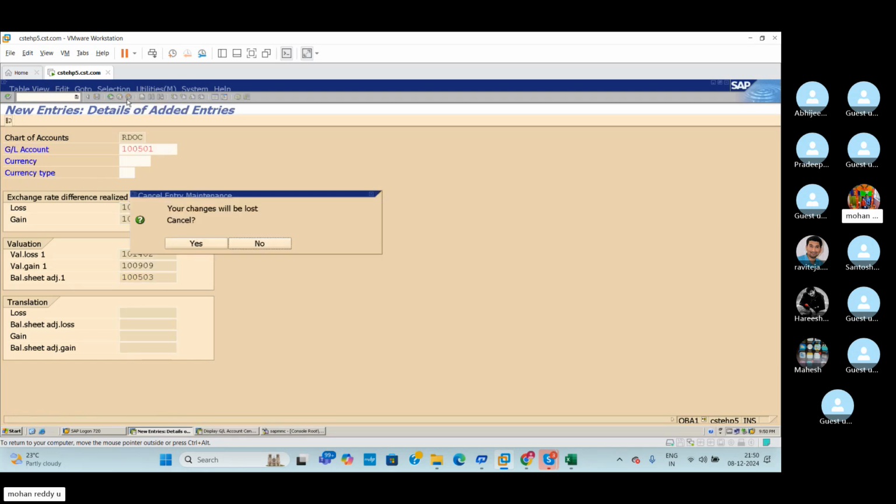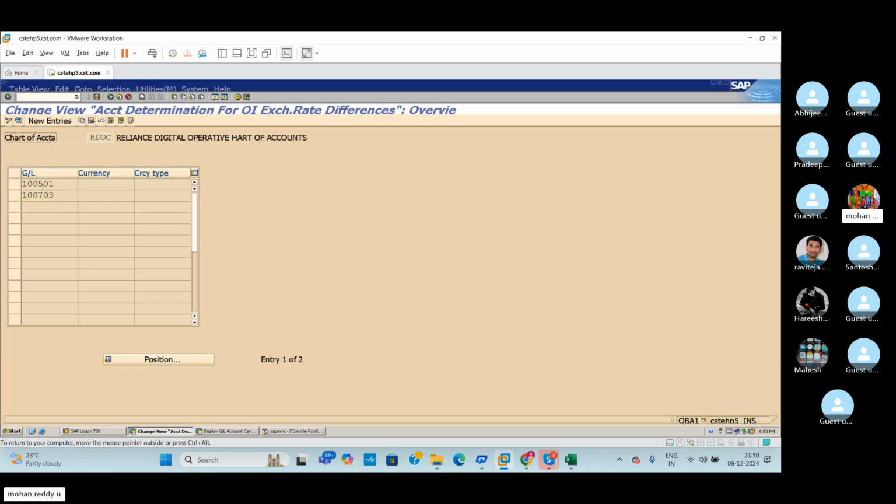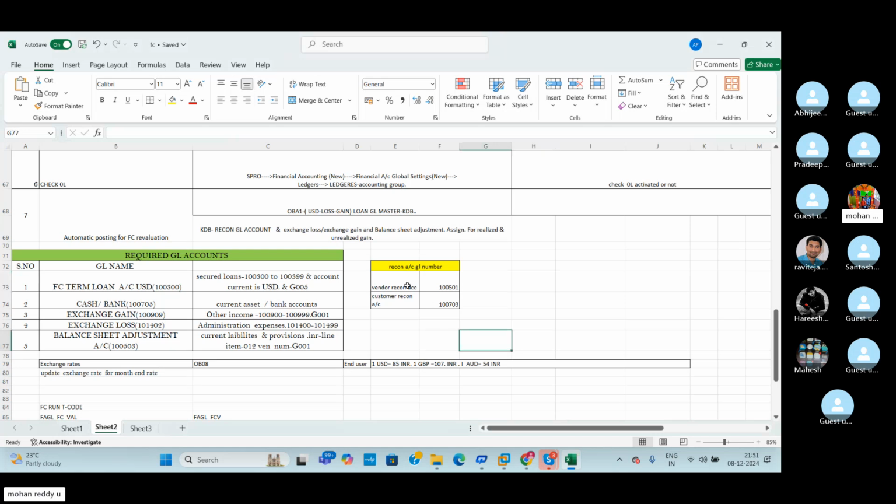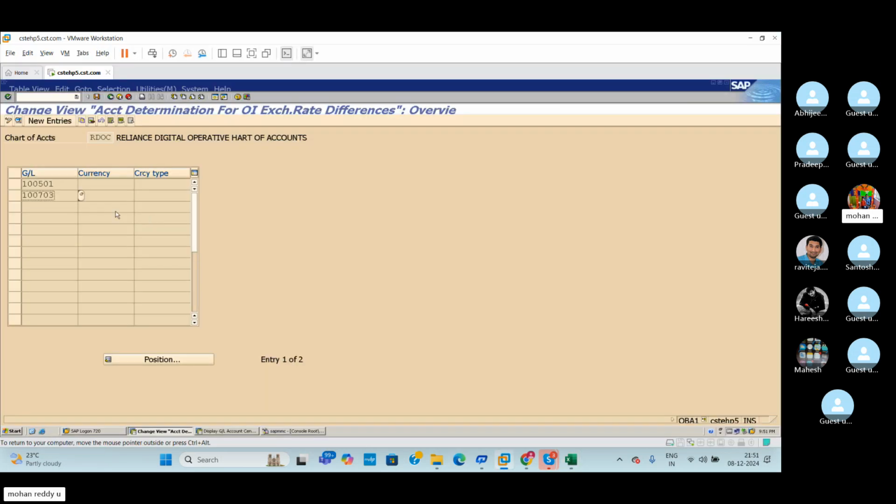Just to explain, for this purpose I am updating it. So 100501 is the vendor reconciliation account, and 1007703 is the customer reconciliation account. So at the same time, how can we assign all those things? Here also we need to assign all those things. So this is the main configuration. So based on this configuration only.